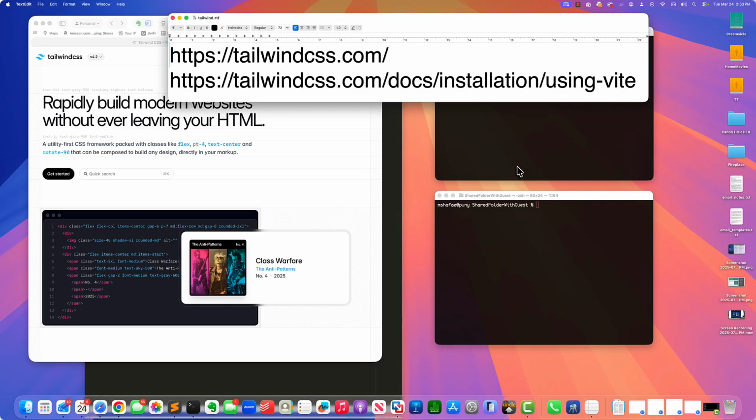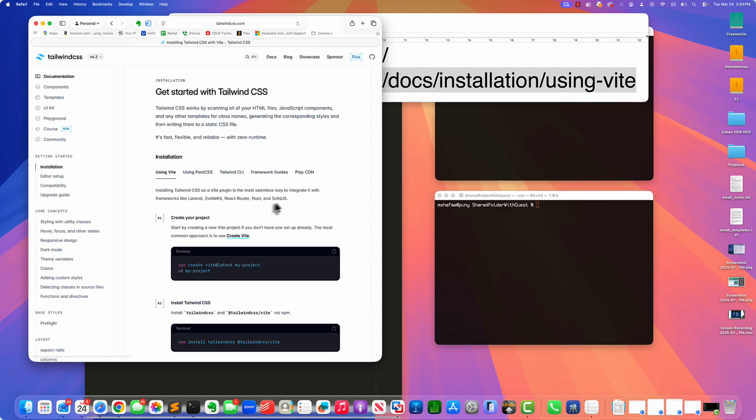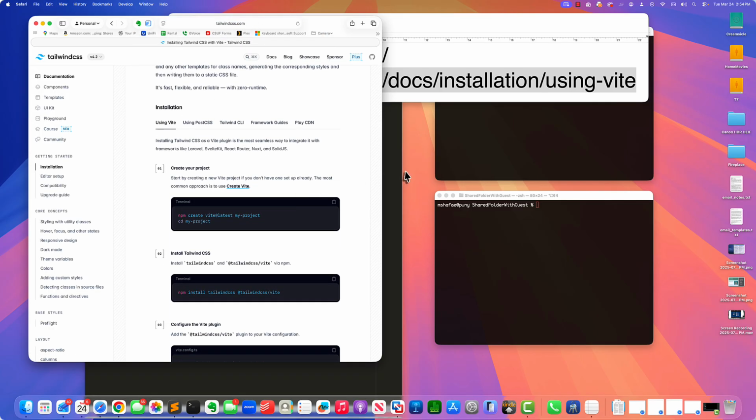Let's use a library for our CSS for our website, our homepage that we're making. And we're going to be using Tailwind CSS. So the URL for Tailwind CSS is this. I've got that page loaded up over here, and they have some instructions here for using it with Vite. If we visit that page, it's going to show us some steps that we're going to follow in a second.